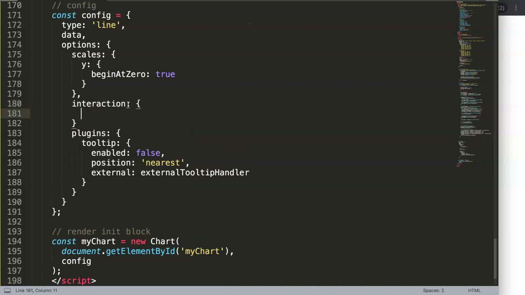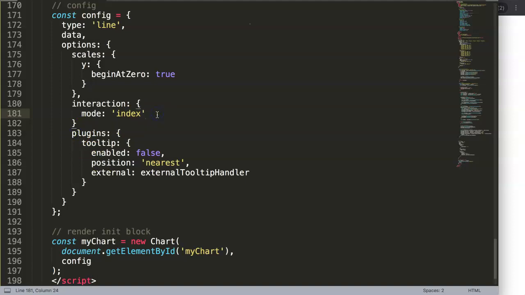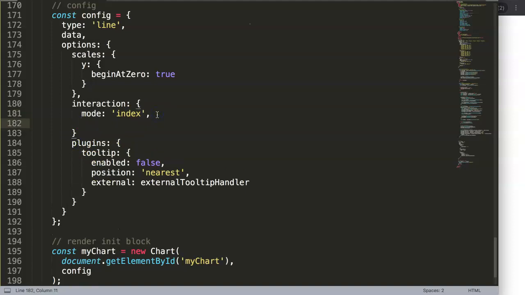interaction. And what we're really doing now is that the moment we come here, we want to show both items immediately. So we say here, the mode is index. And this indicates that we will show in one tooltip, instead of going to here or here, anywhere, if we are here, it will grab both of them instantly. But then you will see something maybe that you don't want, and you want to adjust that.